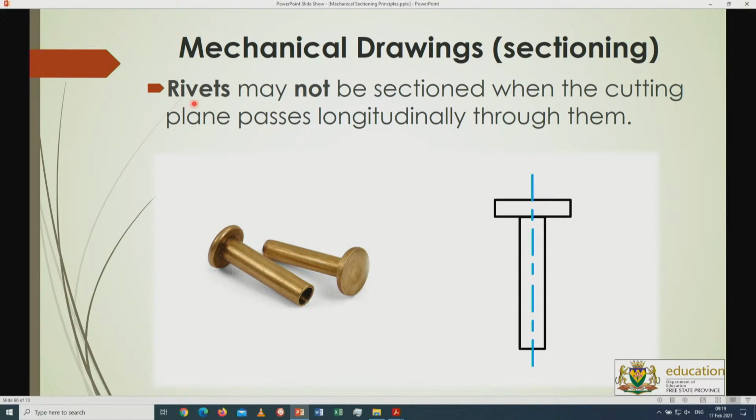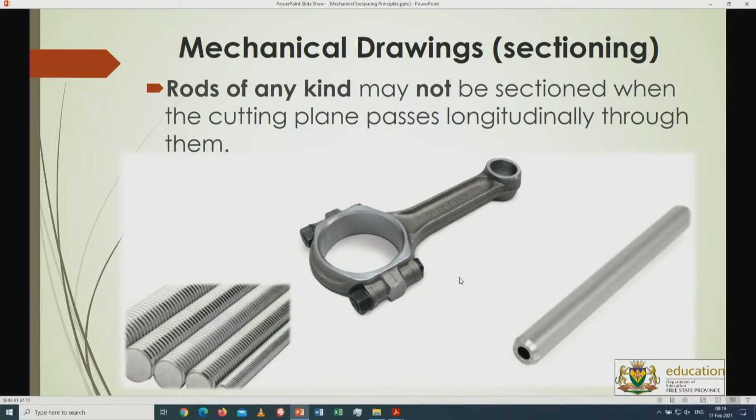This is rivets or pins. Rivets in this case, you also don't hatch. You keep it clear. You don't cut through those. Rivets itself, rods like a piston rod, like a rod like this one over here, a threaded rod like that one over there, normally you don't cut through them as well.